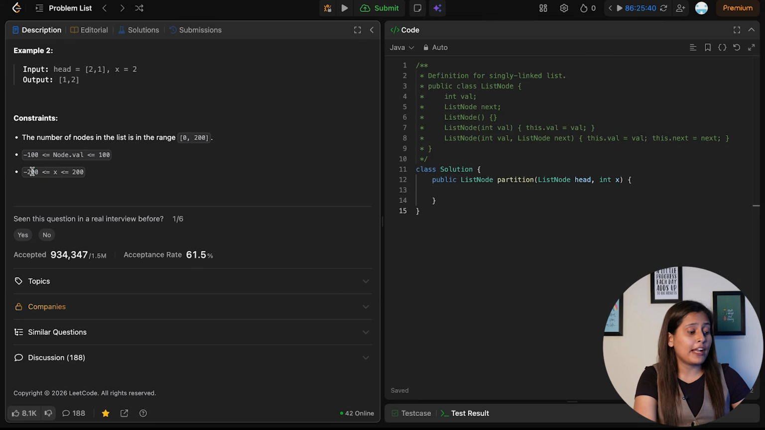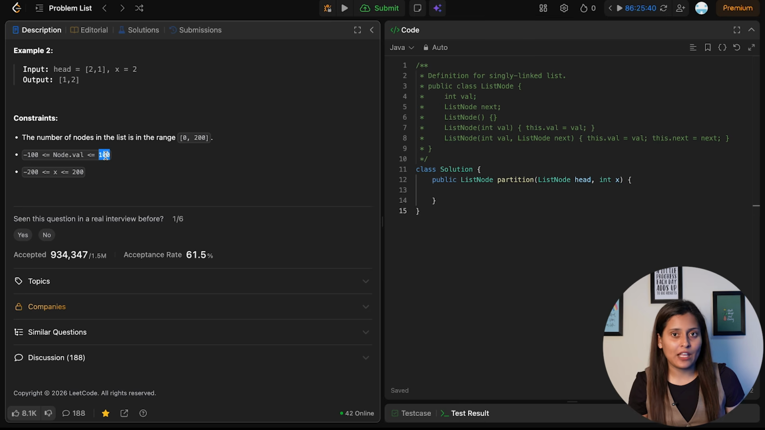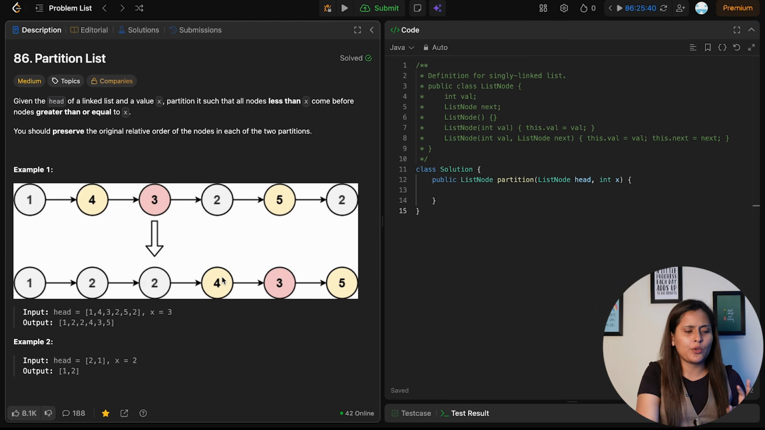And also the value of a node can go from -100 to 100. It is also safe. Why? Because we know an integer can store values up to 10 power 9, and beyond that we have to save in long. So this is also safe, and we don't need to worry.